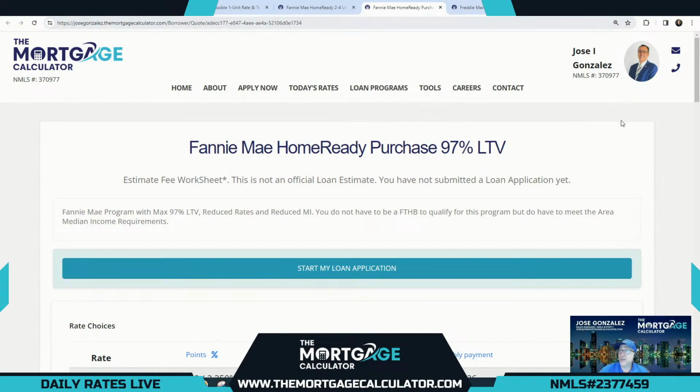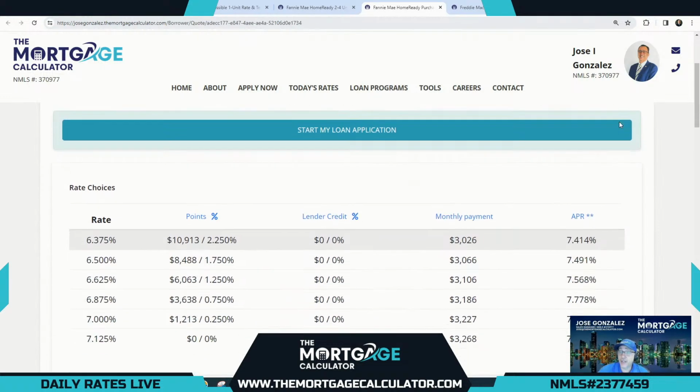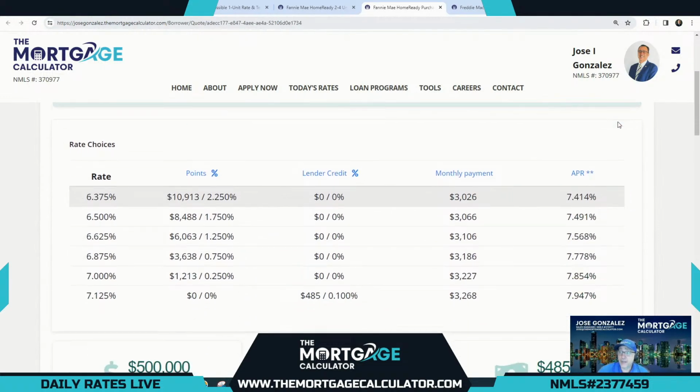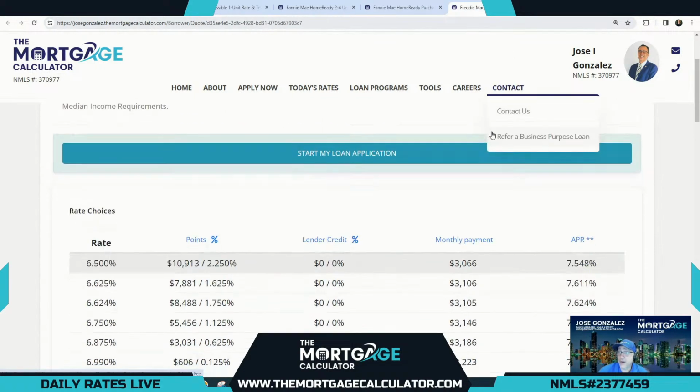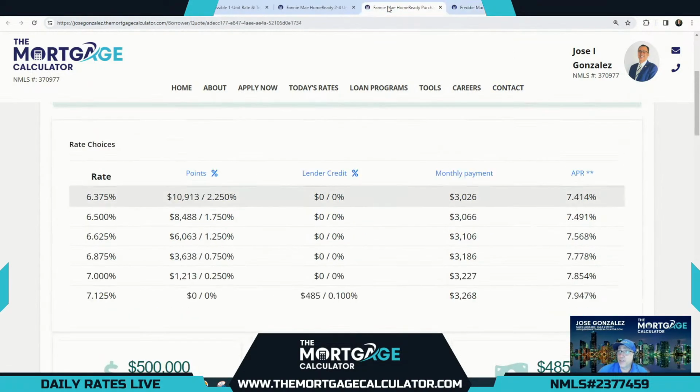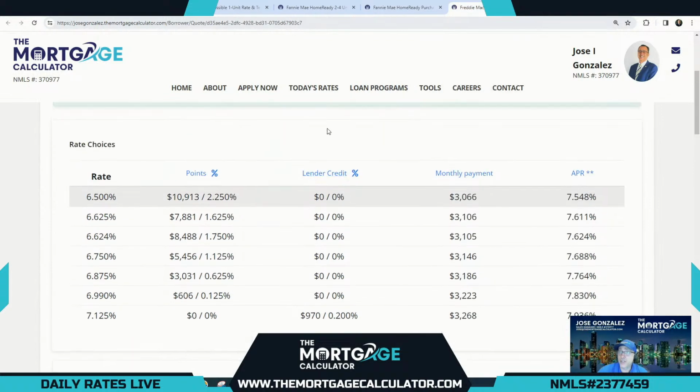And then just to show you differences here, this is HomeReady, which is Fannie Mae's option, 97%. And pretty much almost exactly the same. This one was a lender credit of 0.2. This one is lender credit of 0.1. And you can buy it again down to 6.375 at a cost of 2.25. And this one is 6.5 at a cost of 2.25. So the other one is better at the bottom end. This one's better at the top end.